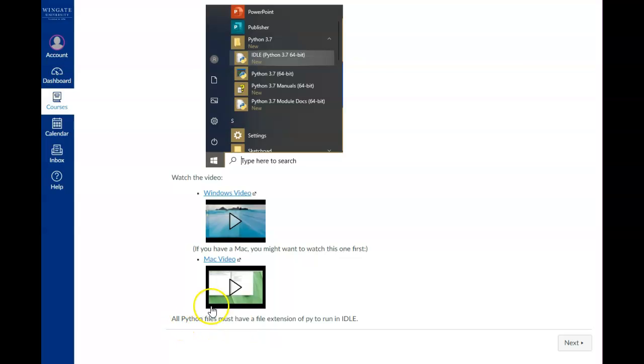All Python files must have an extension of .py to run in IDLE. So if you currently have a text file somewhere that you would like to see whether or not it runs, you'll have to change the extension on it to .py.